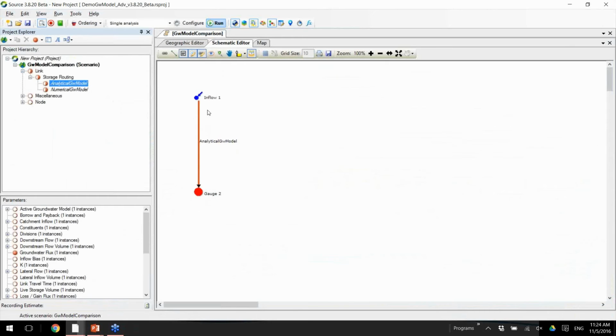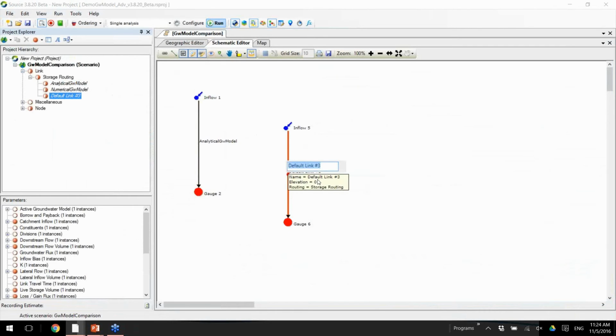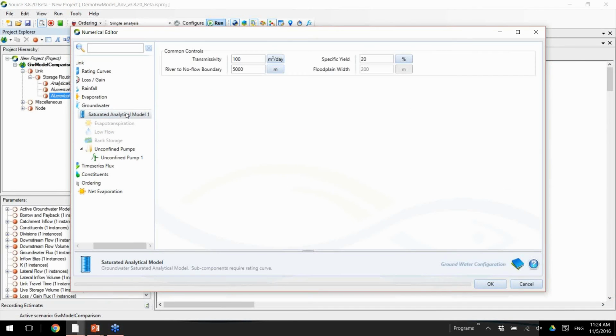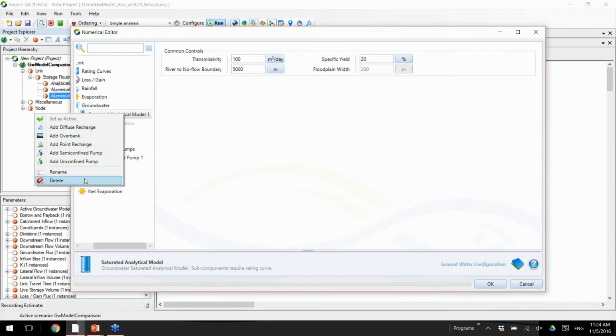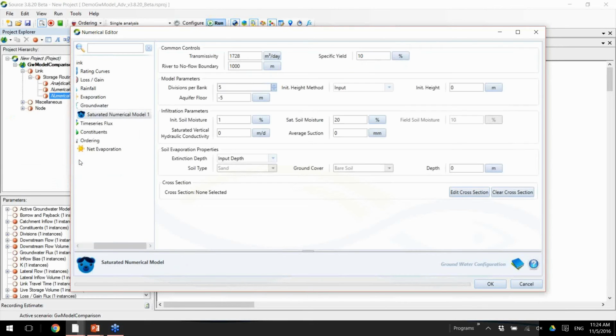So I'm going to duplicate this section of the model. I'll just copy and paste those nodes. I'm going to rename this link as Numerical, for Numerical Groundwater Model. I'll go in and edit it. I'll delete the saturated analytical model, and I will create a new saturated numerical model.